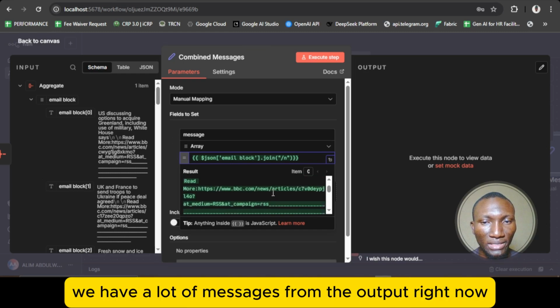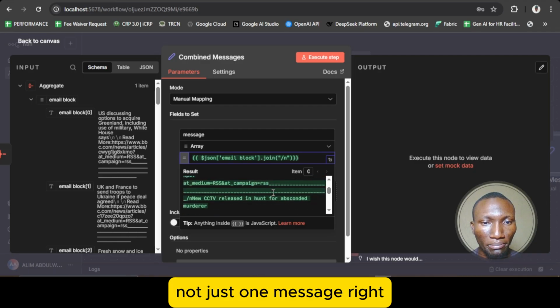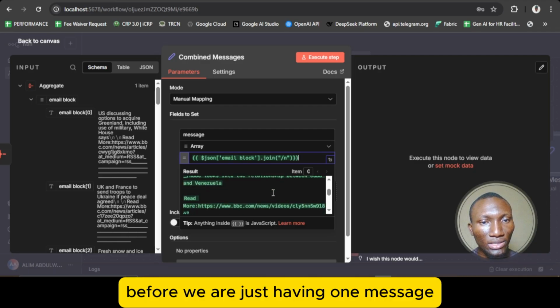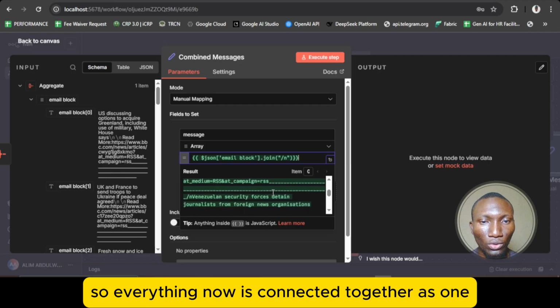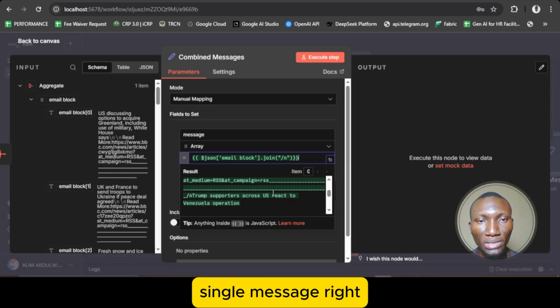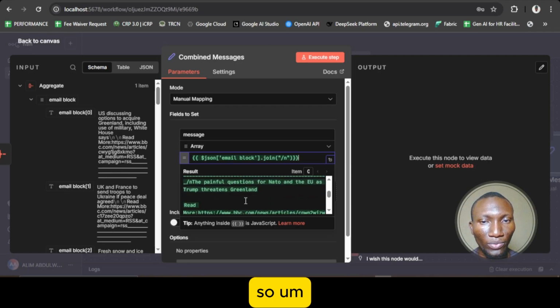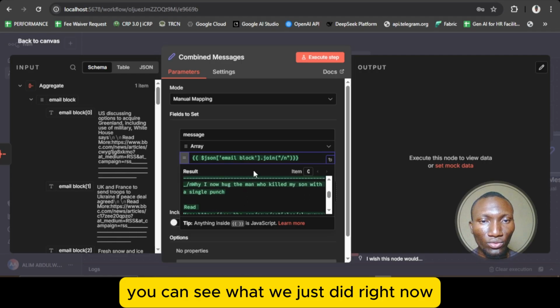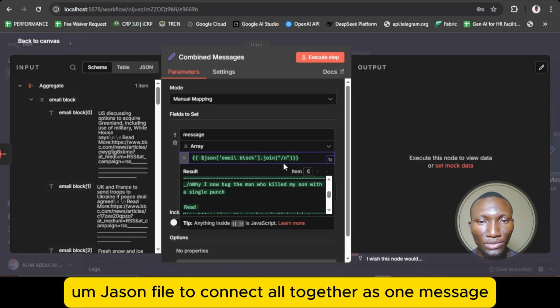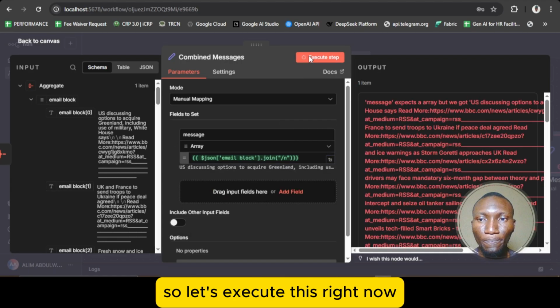We have a lot of messages from the output right now, not just one message, right? Before, we were just having one message, so everything now is connected together as one single message, right? You can see what we just did, trying to use the JavaScript JSON file to connect all together as one message. So let's execute this right now.